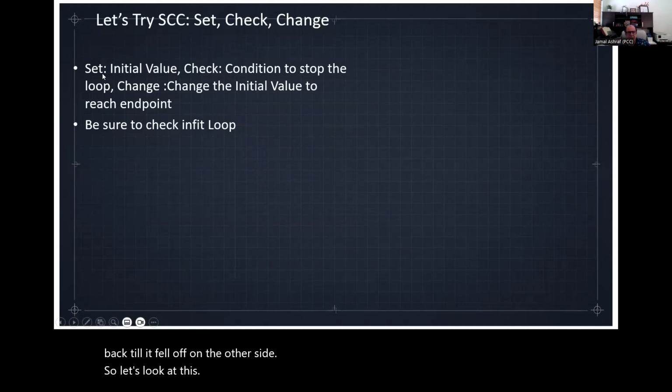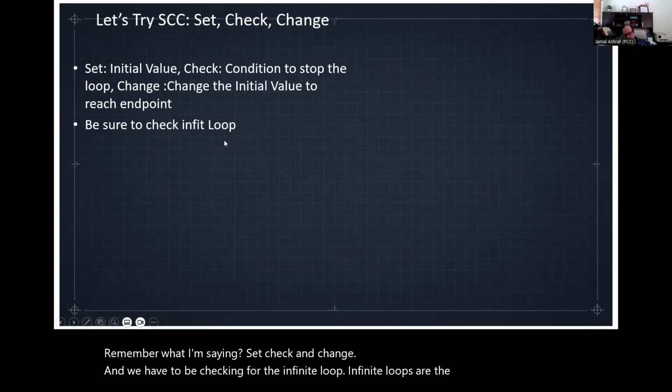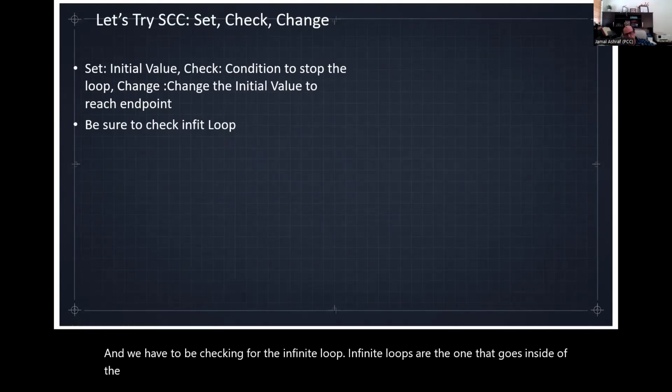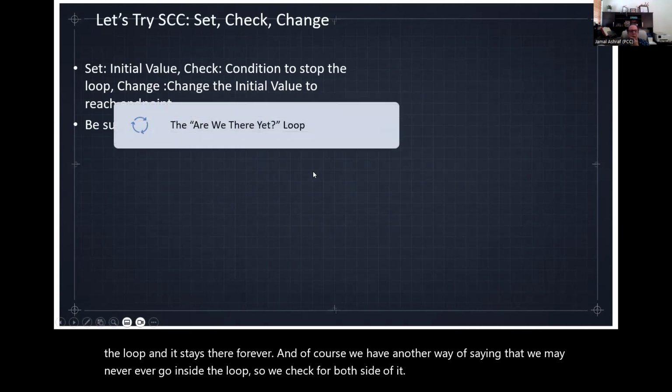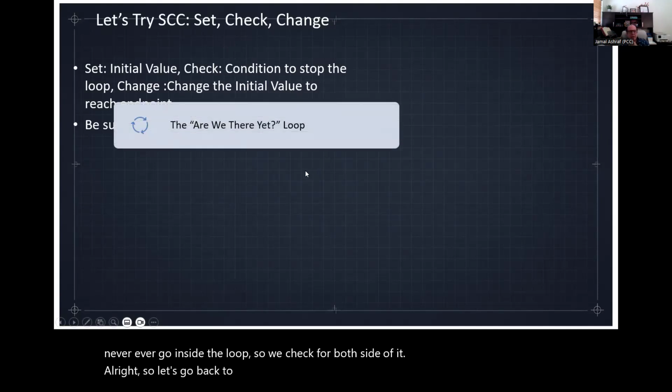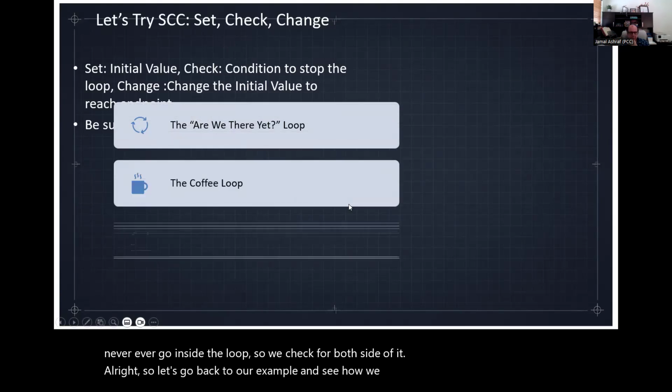Remember what I'm saying: set, check, and change. And we have to be checking for the infinite loop. Infinite loops are the ones that go inside of the loop and stay there forever. And of course, we have another way of saying that: we may never ever go inside the loop. So we check for both sides of it. All right, so let's go back to our example and see how we can apply the SCC to that.